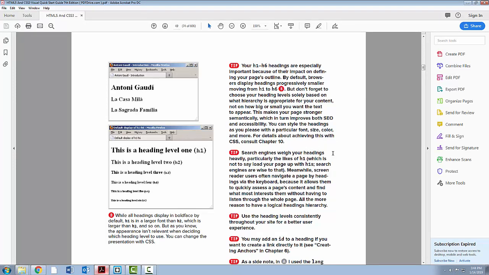Okay, so let's look at some of the tips here. Your H1 through H6 headings are especially important because of their impact on defining your page's outline. By default, browsers display headings progressively smaller, moving from H1 to H6. But don't forget to choose your heading levels solely based on what hierarchy is important for your content, not on how big or small you want the text to appear, because we can change that with CSS. This makes your page stronger semantically, which in turn improves both SEO and accessibility. It's extremely important.